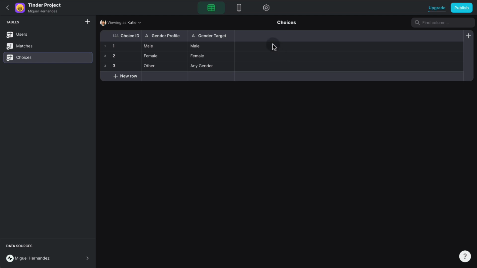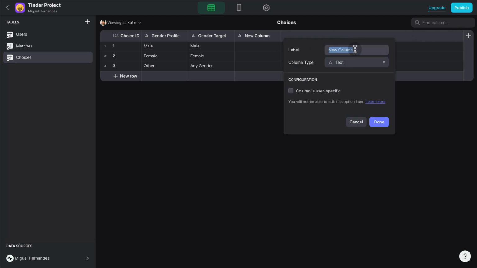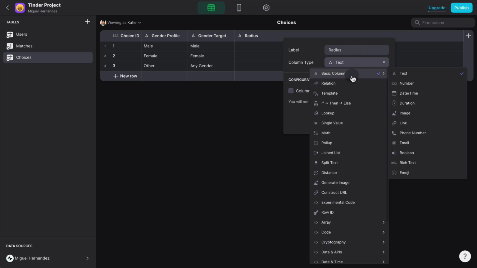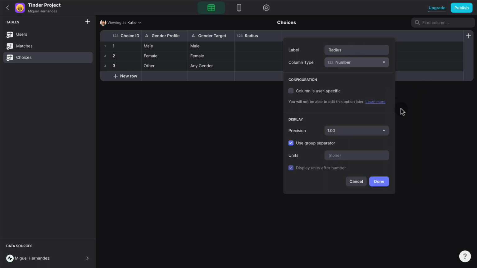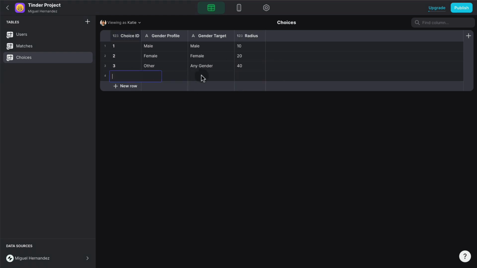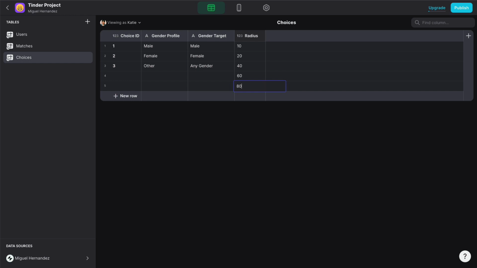So let's do that because it makes it simpler just to have people select than to enter a numeric value. So here we can have a new column called radius or something like that. Okay, and it's going to be a number type of column. And we're going to enter a bunch of different values here. 10, 20, 40, let's add another one, 60, and let's say 80 kilometers.